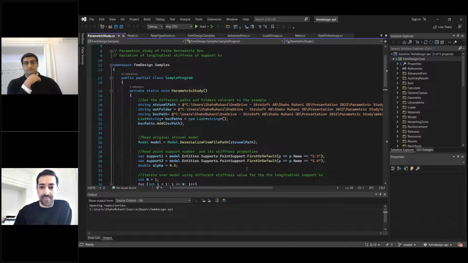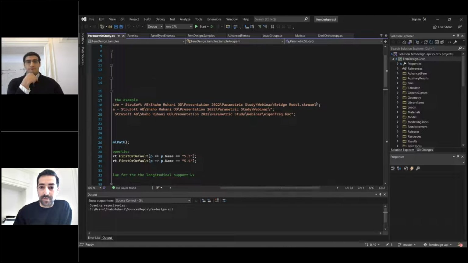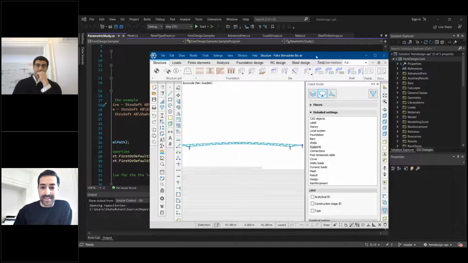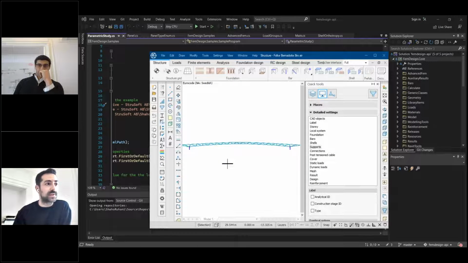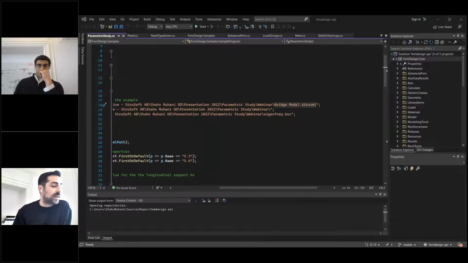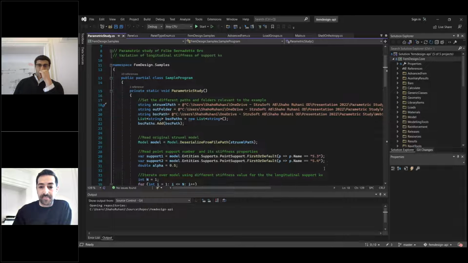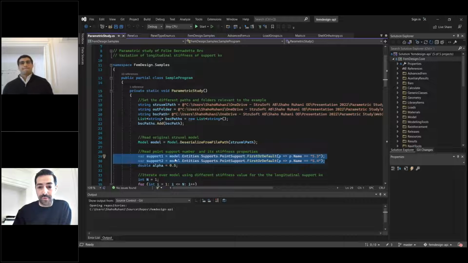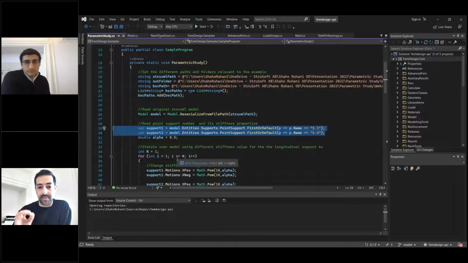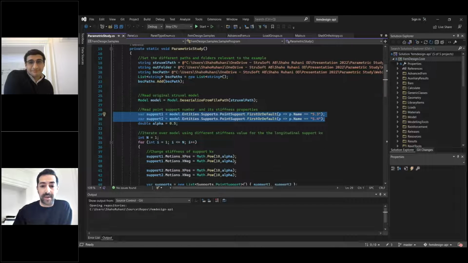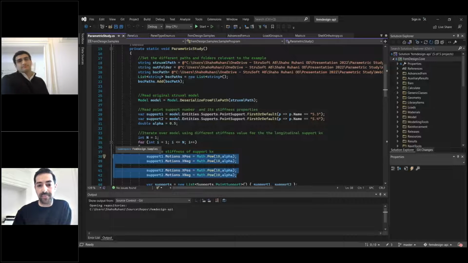So basically, I have the StruXML file prepared, which is the Folke Bernadotte bridge. I will just show it again. It's this file, but in its raw format, which is the StruXML. And then I am telling the API to enter support 3 and support 4, and to iterate over different values on the support value. So I'm using this math_pow, which is 10 to the power of alpha. And I make an iteration.